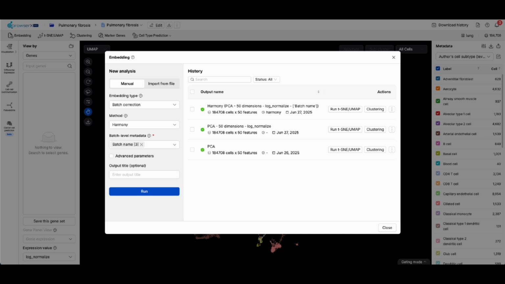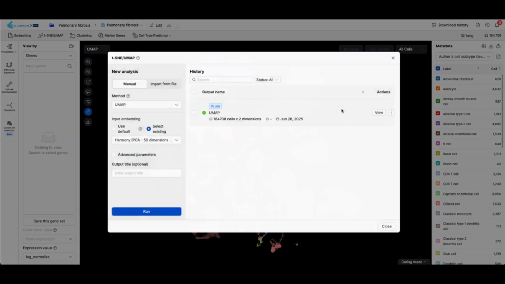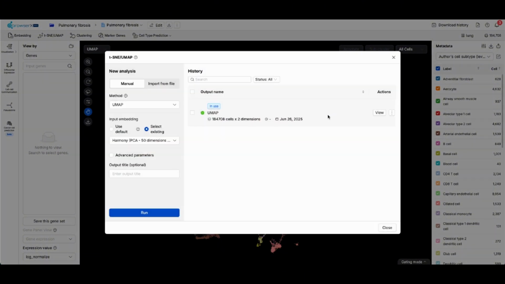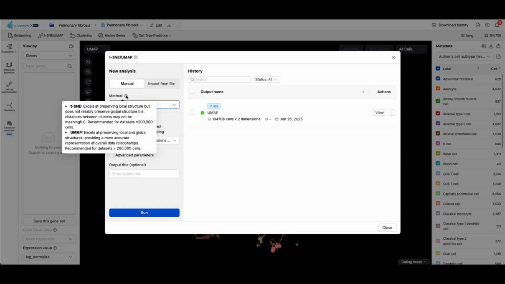Next, we'll choose to run a new t-SNE or UMAP based off of the embedding that we just performed. This allows us to visualize our single cells in a 2D scatter plot. Choosing the method of visualization depends on your study size. For example, t-SNEs are excellent at preserving the local structure of the data, but does not reliably preserve global structure. In other words, the distances between clusters may not be meaningful. This is more recommended for studies that are under or equal to 200,000 cells.